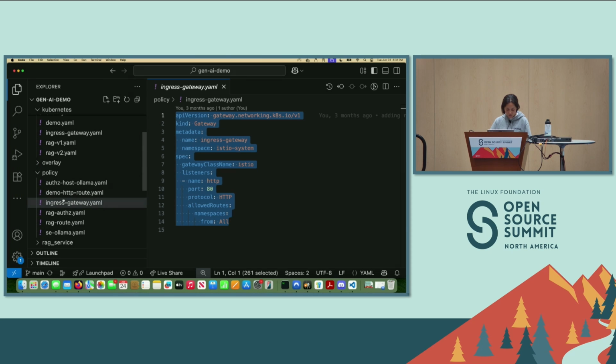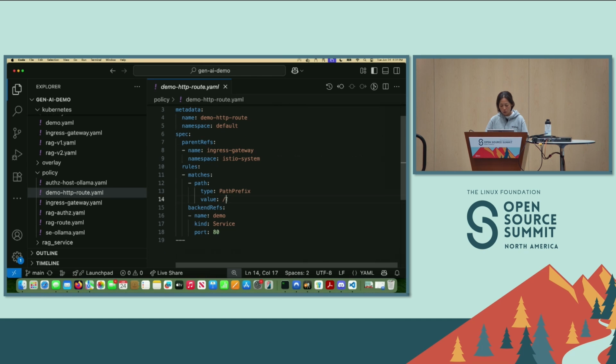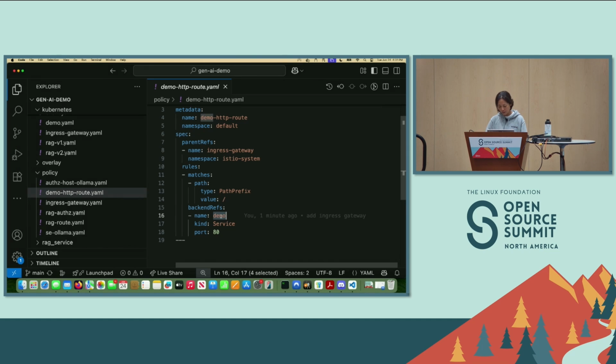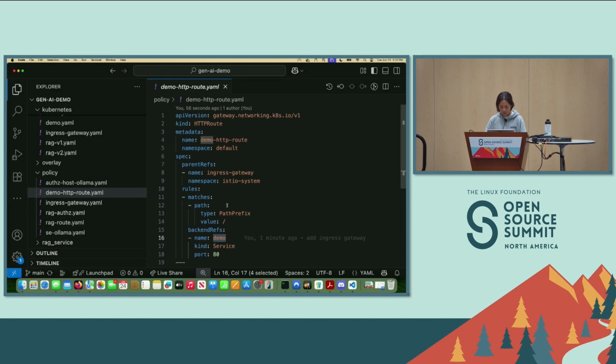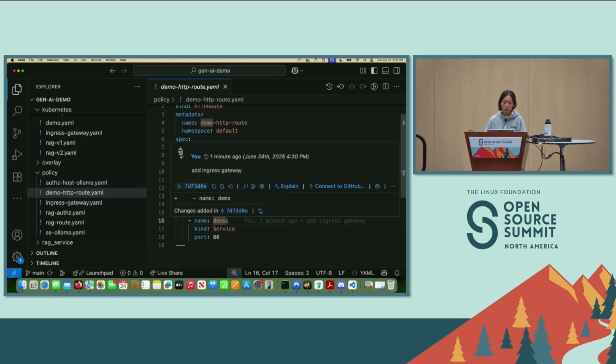So what we are going to do next is configure an HTTP route together, so that when the traffic goes to the Istio Ingress Gateway, which we just deployed, and hits the standard ports and goes to the slash, the Ingress Gateway can help us forward the traffic to the demo service. And we're going to deploy that in the default namespace. The reason we can deploy that to the default namespace is because the demo is also running in that namespace, but you don't have to.